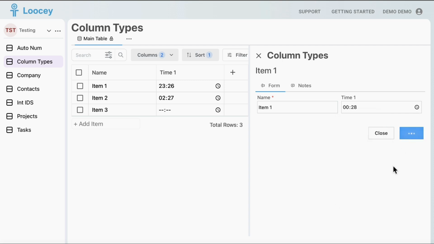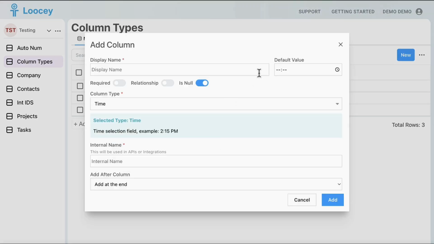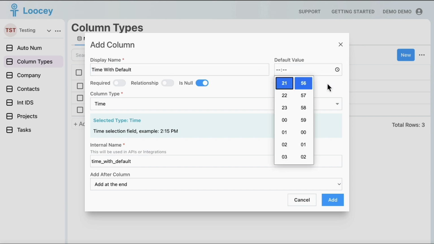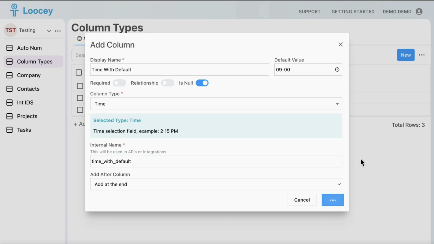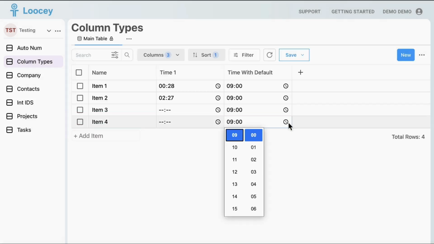Next, let's look at some of the other options while creating time columns. Let's add another column and look at the other options. You can set a default value for a time column so that it's automatically applied to all new records added to this list. For example, if you want each new record to start with the time 9 a.m., you can set that as the default using the time picker. Each time a new record is created, the time column will be pre-filled with this time, unless manually changed.